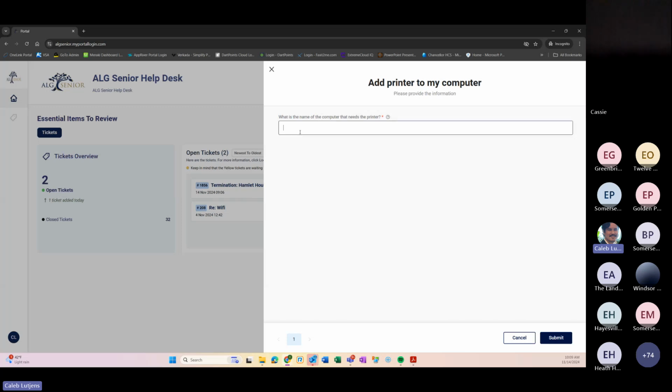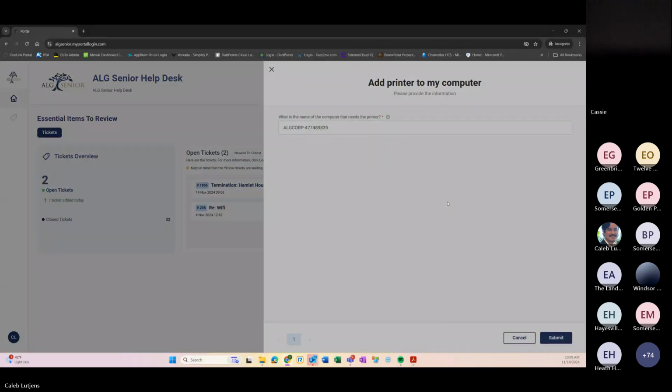So, for example, it's asking what's the name of the computer that needs the printer. So I'm going to just put ALG Corp dash and then the serial number. This is just an example, but if you look right here, you can also see there's a find help. That will kind of give you a description of how to answer this question if you need assistance answering the question. So I'll put in the computer that needs the printer added to it, and I'll hit submit.